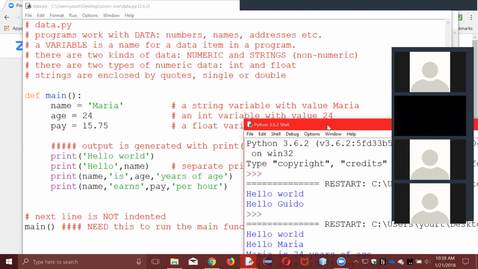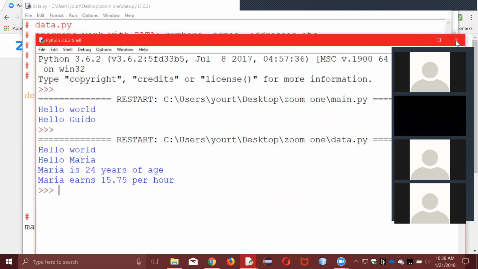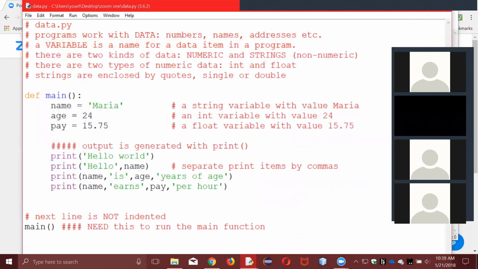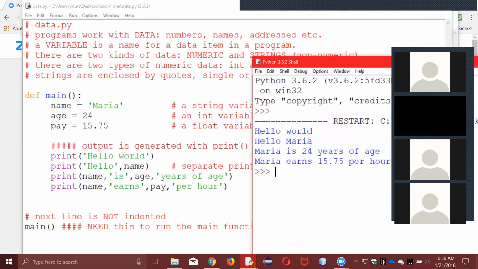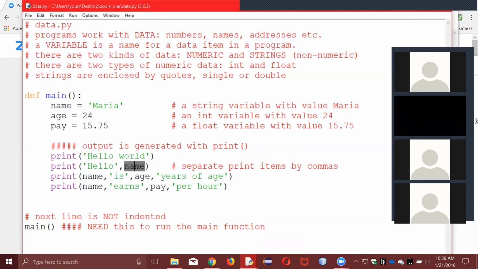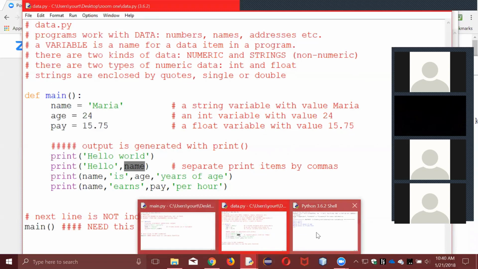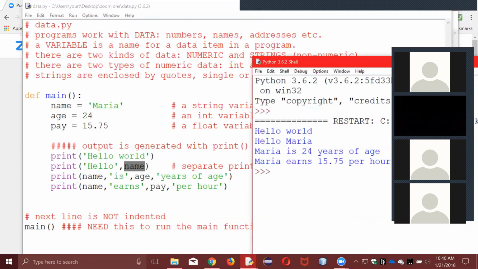There's the output. Now I can close this output window at any time. I will right now. And when I rerun the program, it'll generate another output window, a fresh output window. So there's the output of that program. Now what I'd like you to try to follow here is, can you see why we get this output from this program? Notice that we get Maria here for that piece of data. This gives us Maria because name was assigned the value Maria.